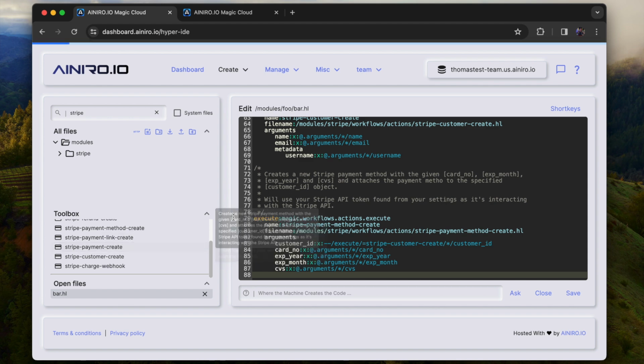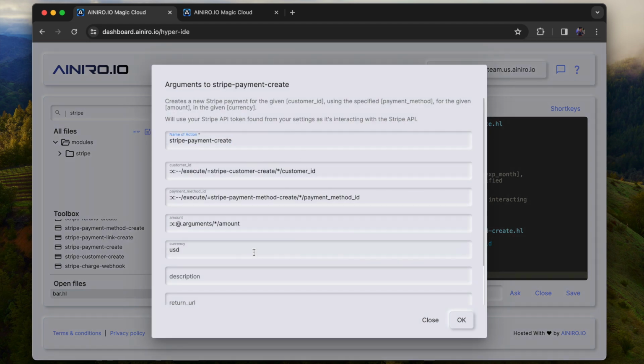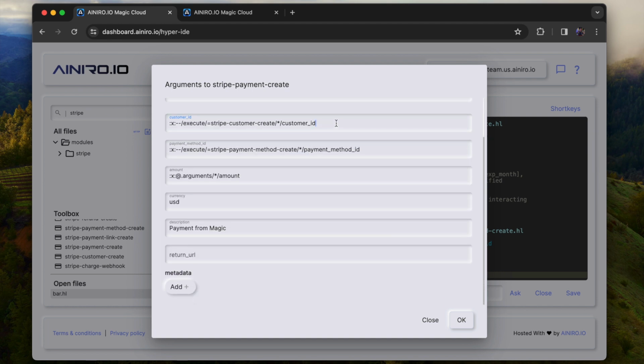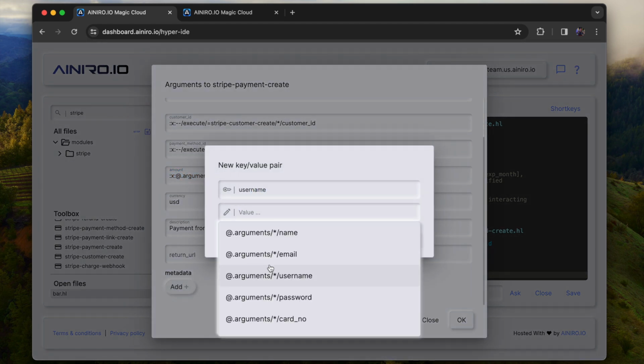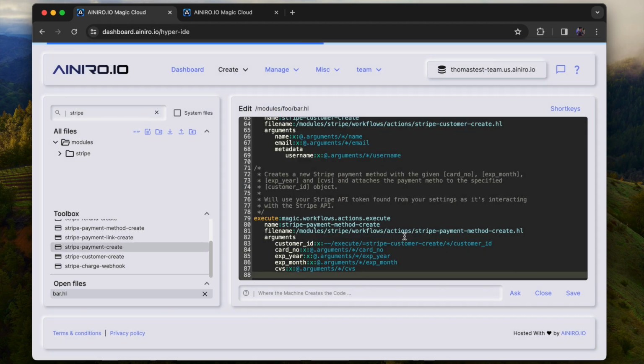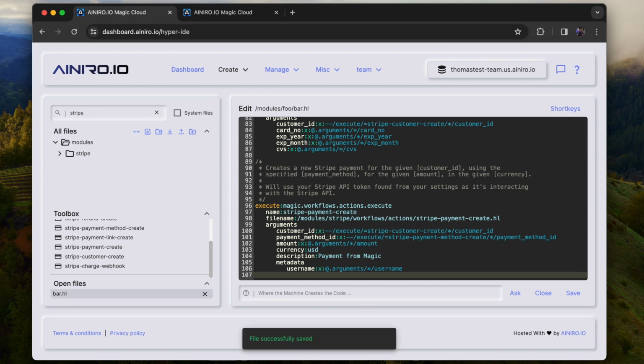Then I can create the payment create. Okay, now USD, description, payment form magic. Return URL, don't really need, but we do need a customer ID. Yet again, this originates from the create customer action. Need a payment method ID. This was returned from the previous action where we created the payment method. The amount is the input to the endpoint. And well, we can still do username, I guess, to associate the payment with a specific user. Okay. Now save. F5.